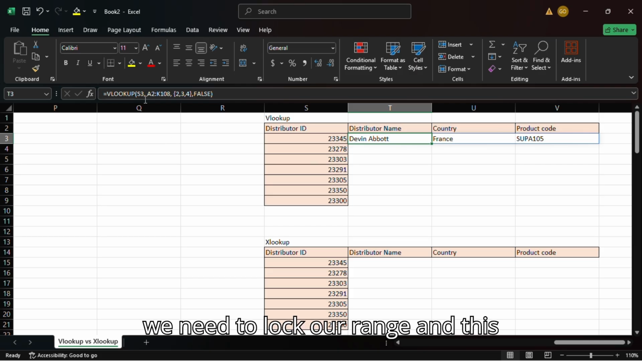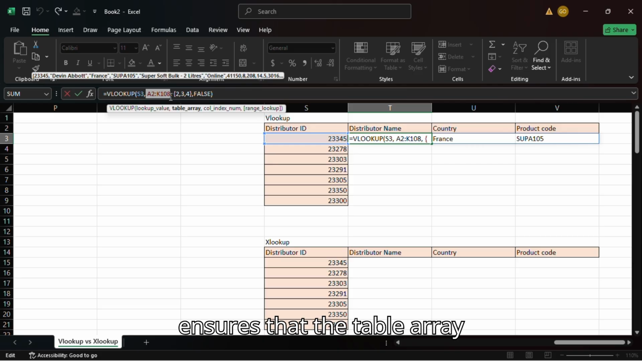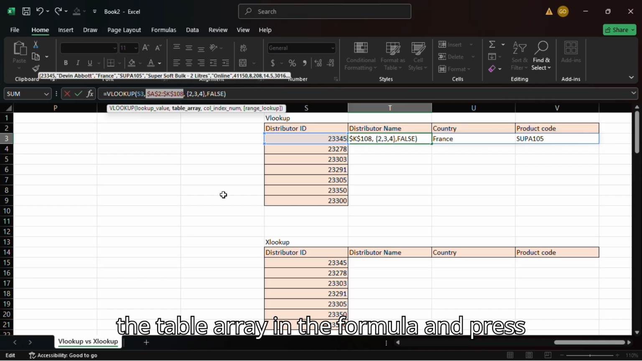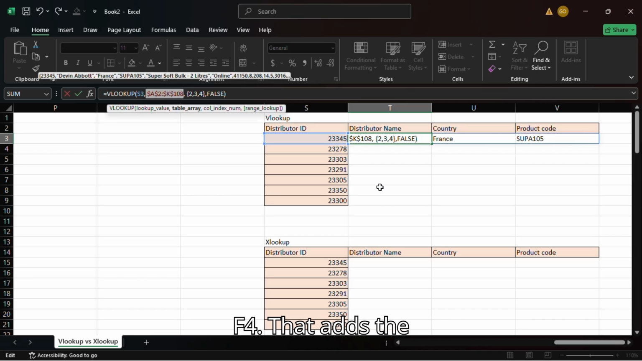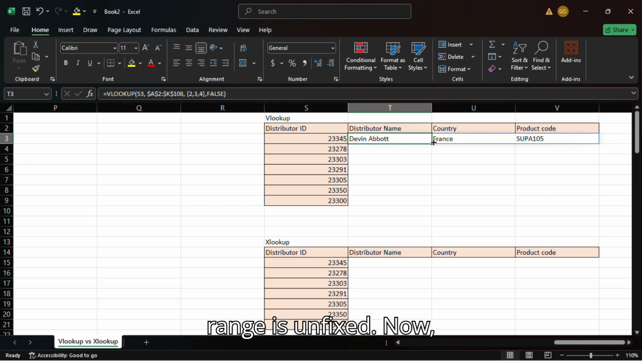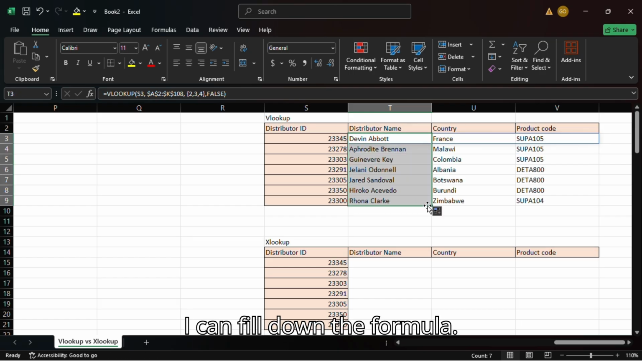We need to lock our range, and this ensures that the table array doesn't shift as we copy the formula. To do that, I'll highlight the table array in the formula and press F4. That adds the $ sign, meaning the range is now fixed. Now I can fill down the formula.